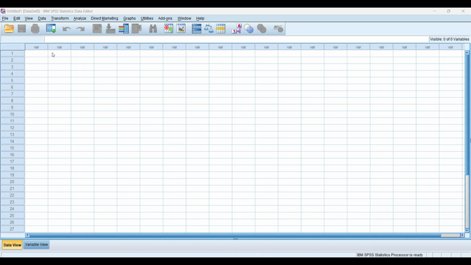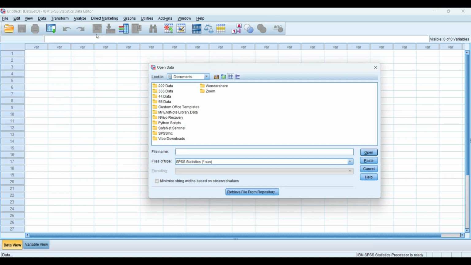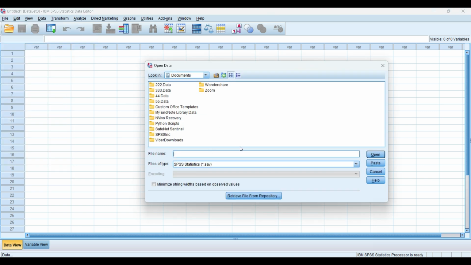First of all, we need to import the data set. We will click on File and click on Open Data. Then we will go to the data set location.